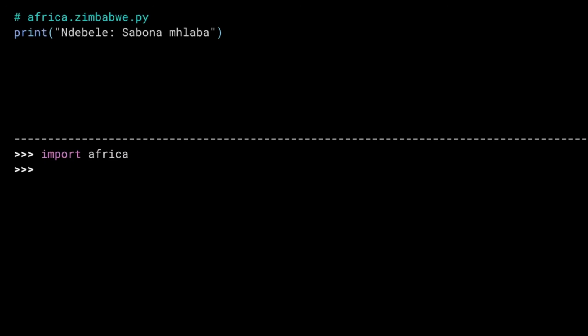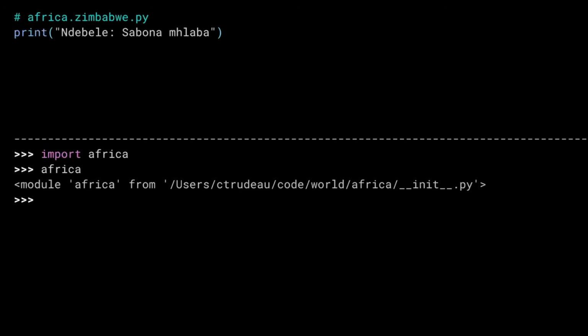If you examine Africa in the REPL, Python tells you that it's a module. Note that although I've got a package structure, what Python really is interested in is the dunder-init.py file. The directory is almost secondary. Technically, you don't load a package, you load a module in the package, and that module, if the thing being imported is the directory name, is the dunder-init.py file.